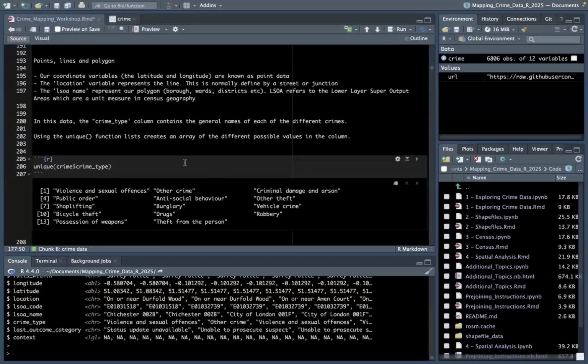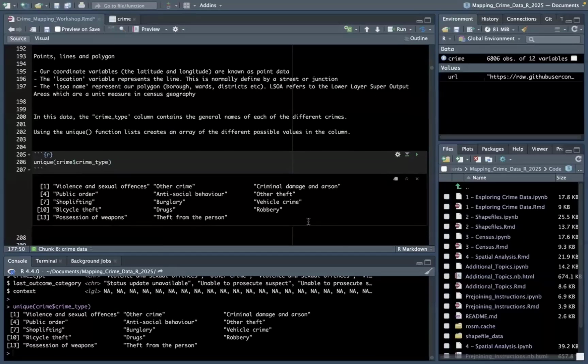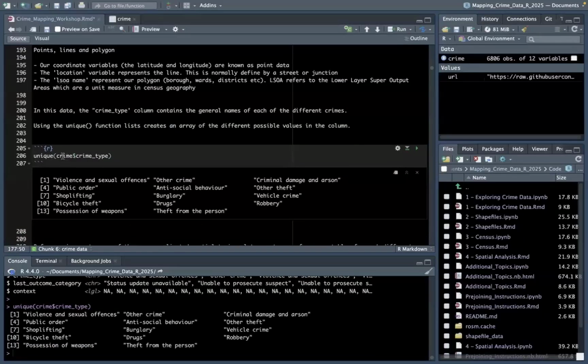So we can use the unique function to basically create an array of the different possible values in the column. As you can see, I'm calling on our crime data set and I'm using the $ symbol to then call on our variable crime_type. As you can see, this lists 14 different types of crime types in our data set. We're only going to be exploring a few of these today, just as an example.